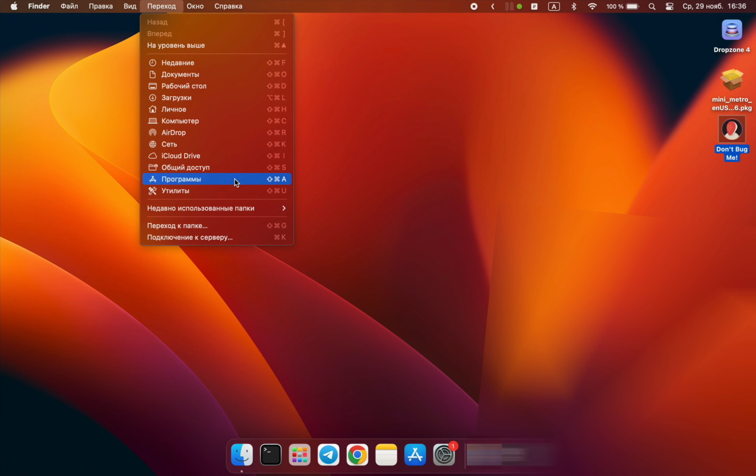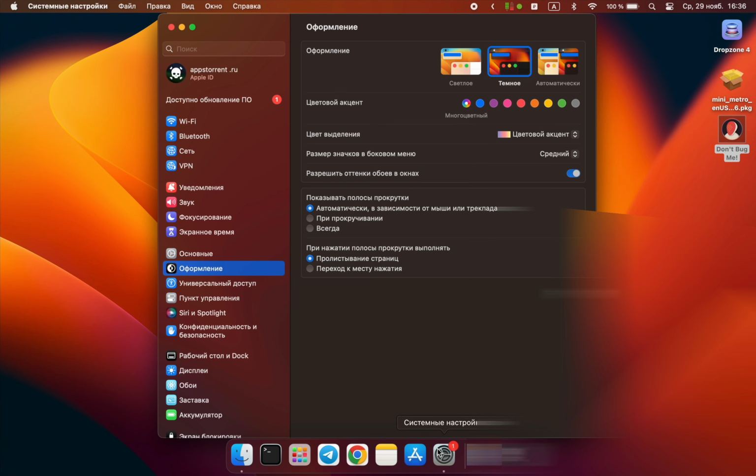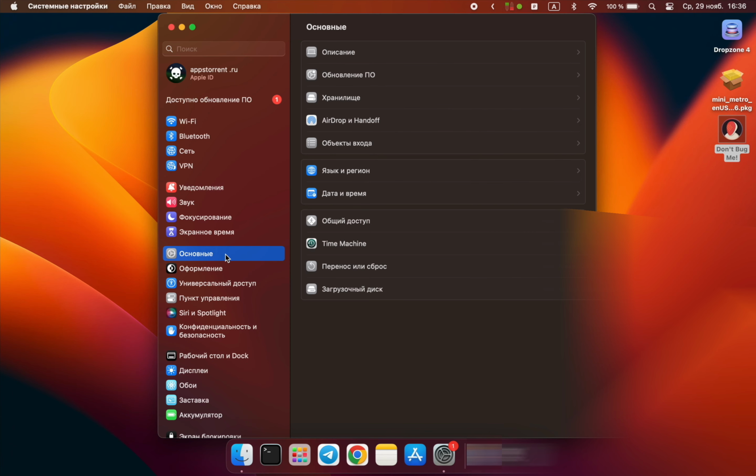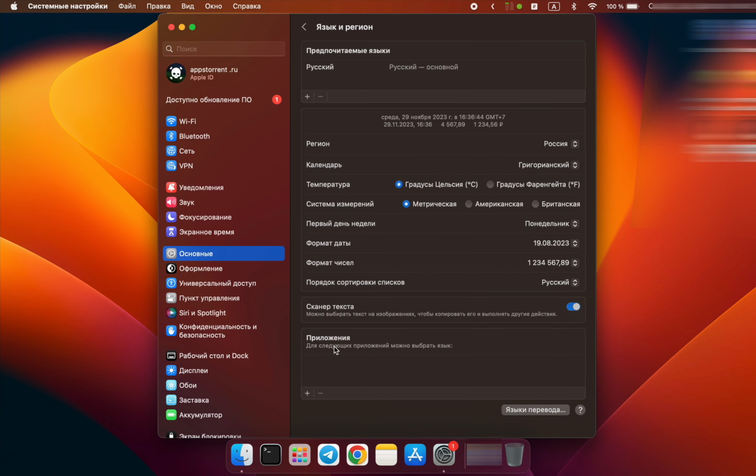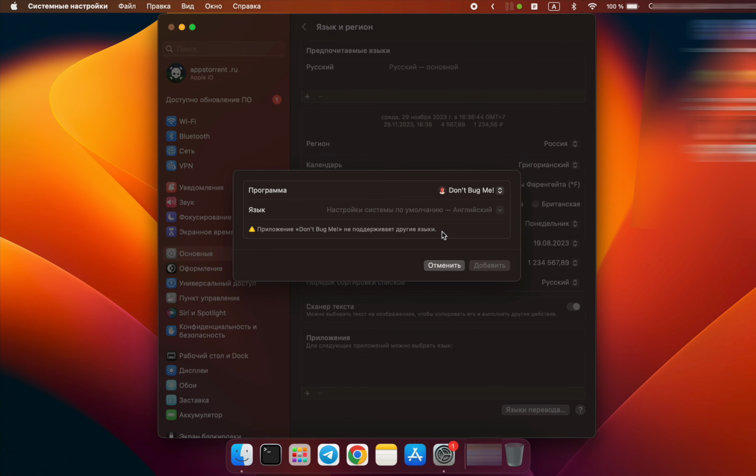Many don't know how to change the language in programs. Open System Settings. Go to General, Language and Region. Click the plus at the bottom, select the application, and choose the desired language.